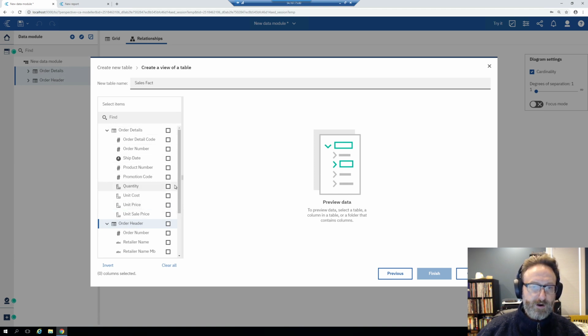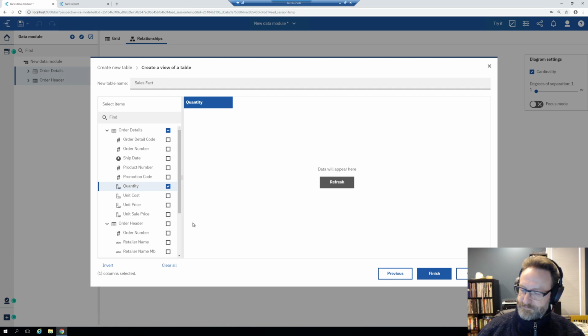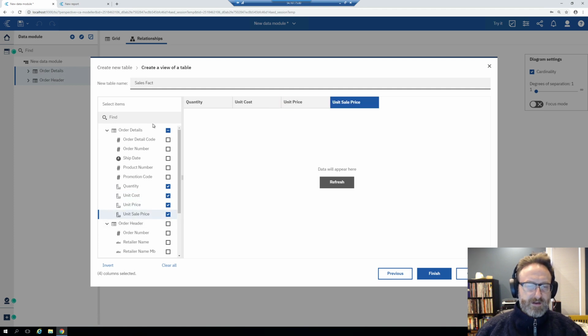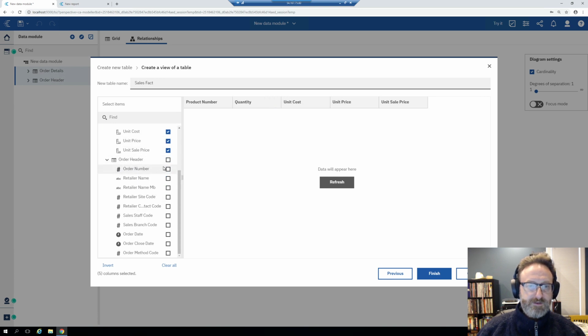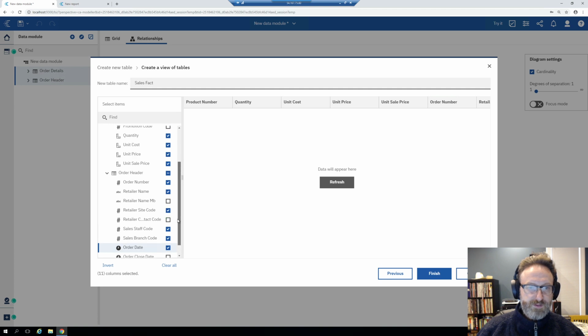So for sure I want the measures. Let's grab those. My mouse is being a little touchy here. And then out of here, I'm also going to want product number. Product number probably is all I'm going to take, right? And then out of the order header table, I'm going to grab order number. I want the retailer site code. I want the retailer name, maybe the sales staff code, the sales branch code. So these are going to be my keys for joining to my dimensions. For sure I want order date. And let's just grab those for now.